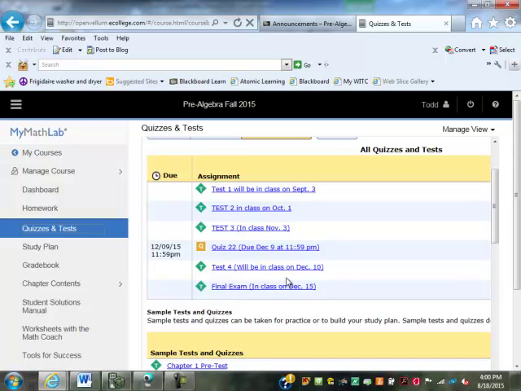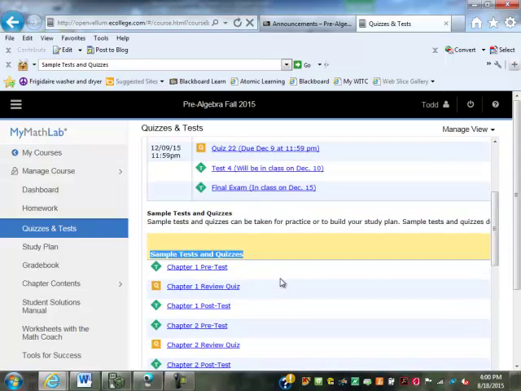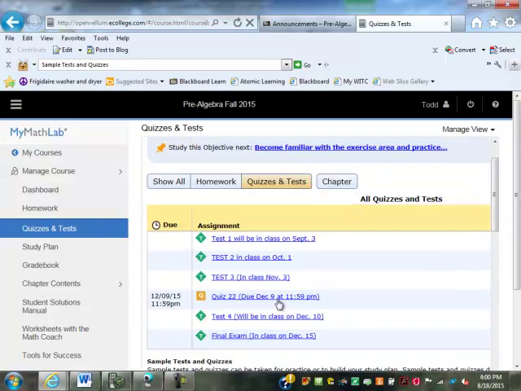I will warn you, you do have to be careful. If you scroll down here, it lists, Chapter 1 pretest, Chapter 1 review quiz. These are not graded quizzes. These are ones that my math lab puts out there as practice. It says sample tests and quizzes. So if you want to practice on the material for Chapter 1, those are there for you to work on to practice, but they are not part of your grade. So don't confuse that with the real quizzes.